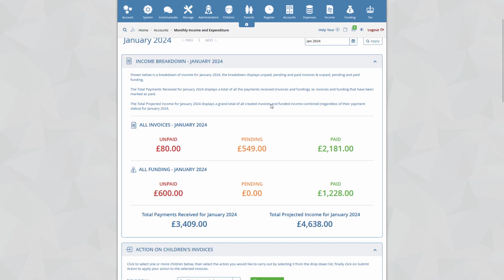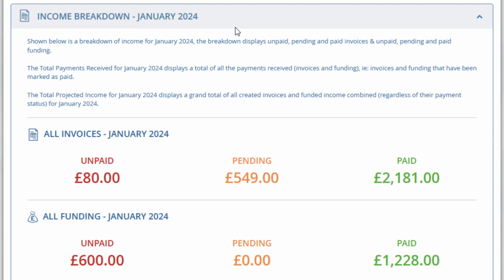At the top of the section, you will see the income breakdown. This shows a breakdown for the current month, in this example, January 2024. This breakdown displays unpaid, pending, and paid invoices, as well as unpaid, pending, and paid funding.